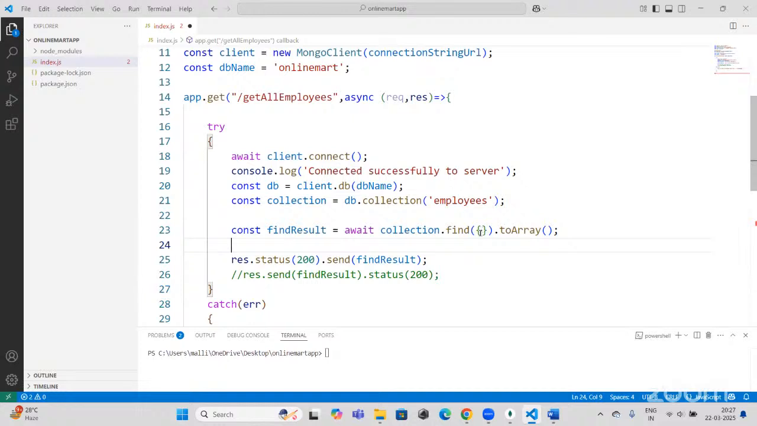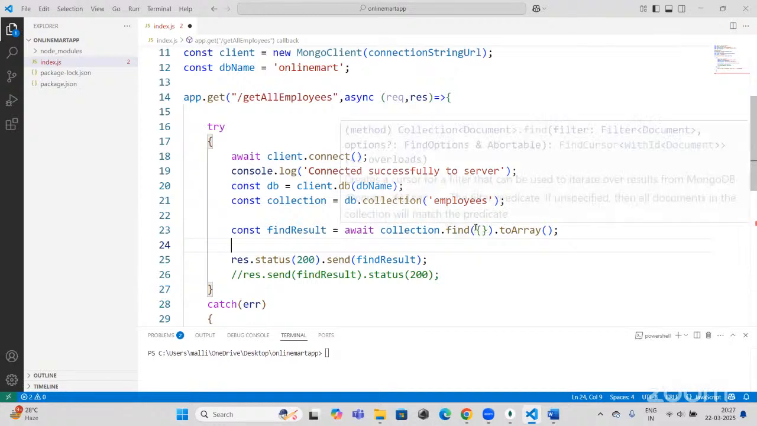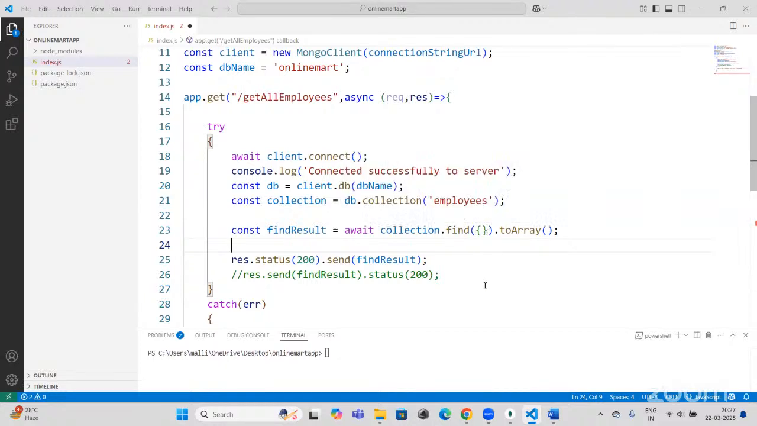It is an empty object. It is a criteria object here, the opening curly brace and closing curly brace. In JavaScript, opening and closing curly braces are called an object. It is an empty object. Empty object means no criteria. Remember that. So when there is no criteria, it means it fetches all the data. That is the point. So the find method with empty criteria returns all the data, right?